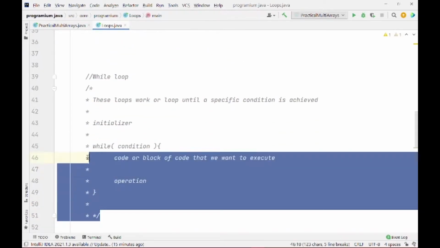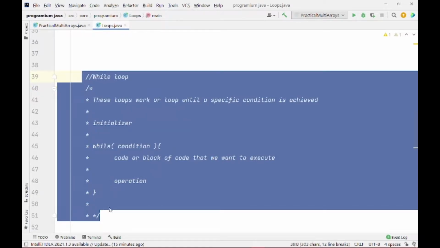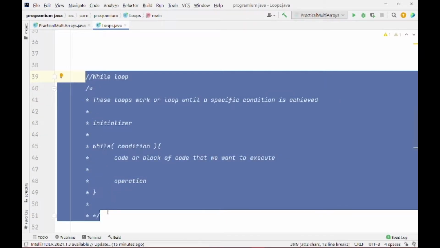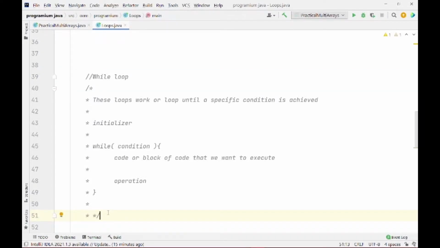Guys, in this video we will be having a look at this while loop here, because we had only seen one scenario of how to use the while loop, but there are a lot of other methods we can implement on these while loops, and we will be having a look at those methods. So without any further delay, let's get started.